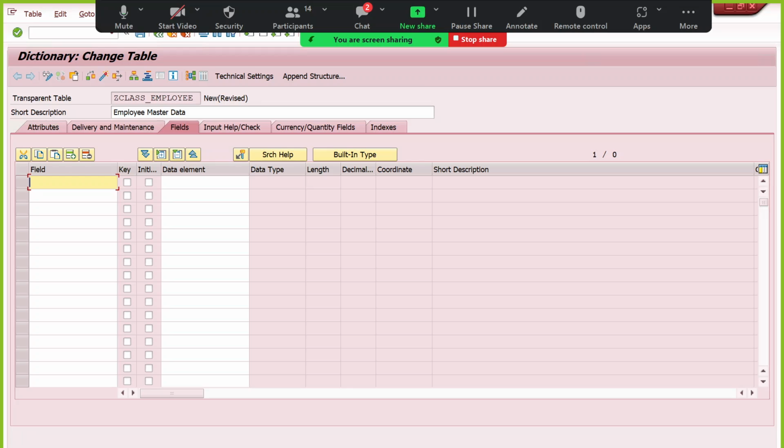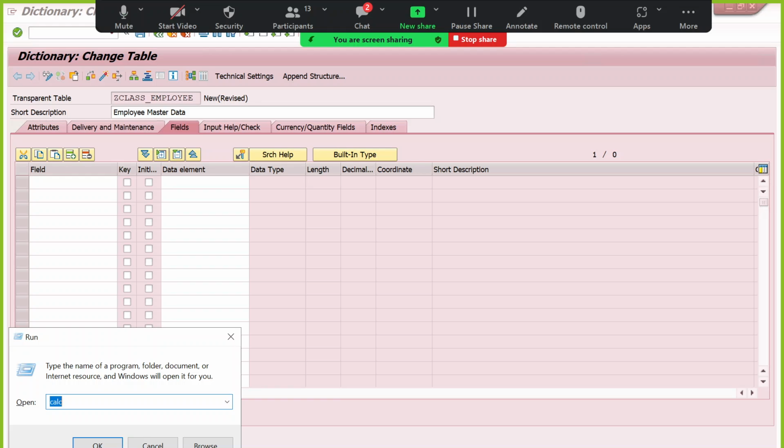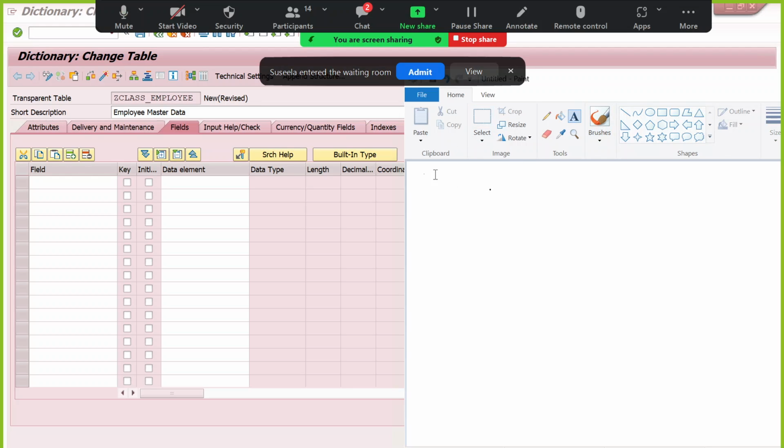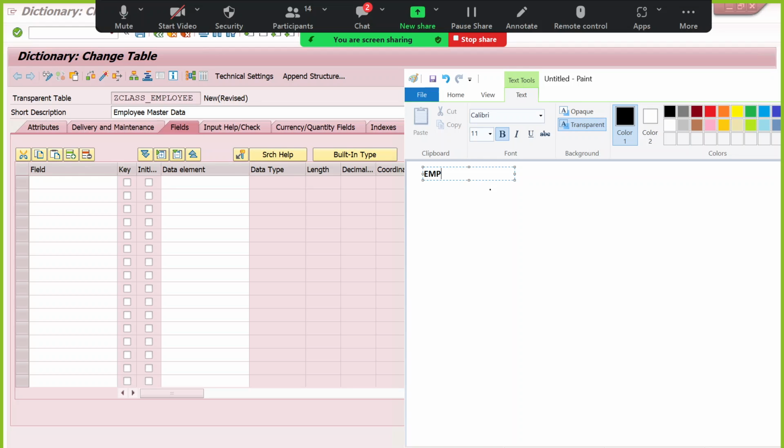Fields. What are the fields you want to maintain in the table? Can you tell me employee master data fields? We are taking employee as an example. Can you tell me any employee master data? Employee ID, yeah, that is mandatory. What are the other fields? Employee name. Yes, employee name is also master data. EMP ID, EMP name. Tell me more fields for the employee master data.